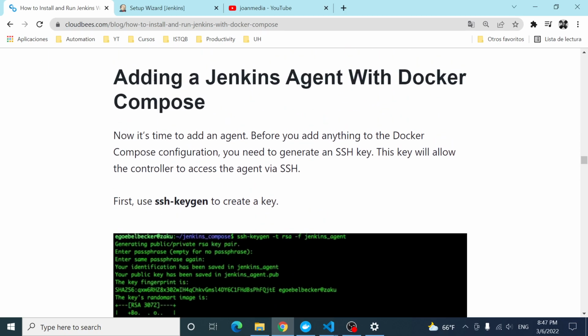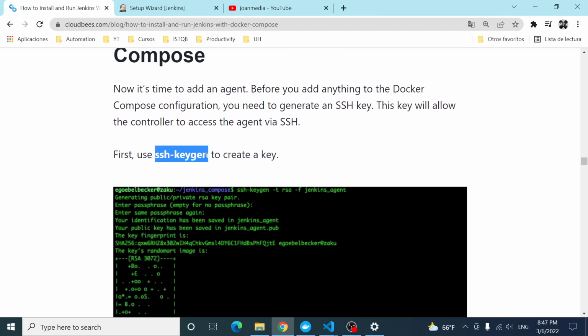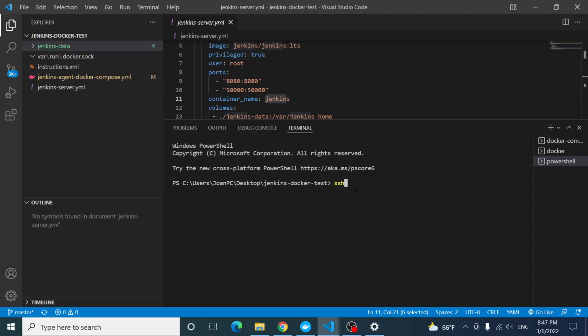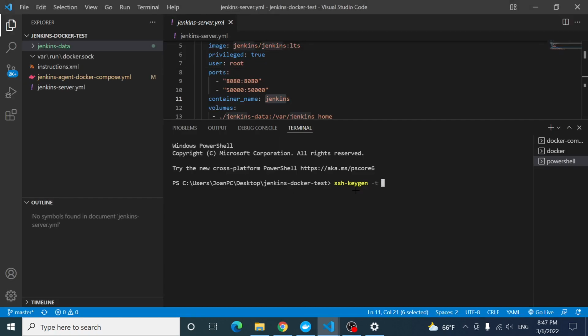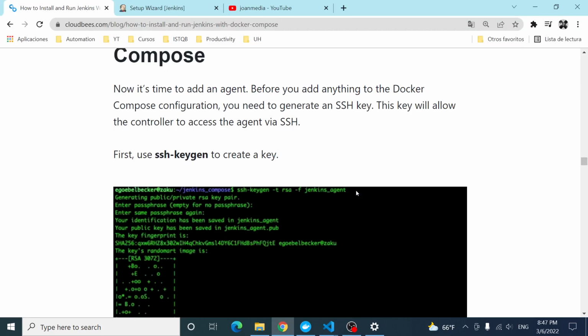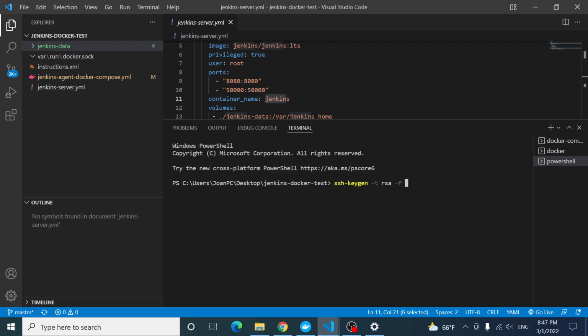But as you can see, in order to add a Jenkins agent with Docker Compose, we need to use ssh-keygen to create a key. So let's do it. We have to do an ssh-keygen command, then use -t, then rsa, and -f, and then the name of the public and private key that we want to generate. Let's imagine that I want to generate a jenkins agent, right? A public and private key. It is asking me if I want to enter a passphrase. In my case, I want to keep it empty, and the same for the second passphrase.